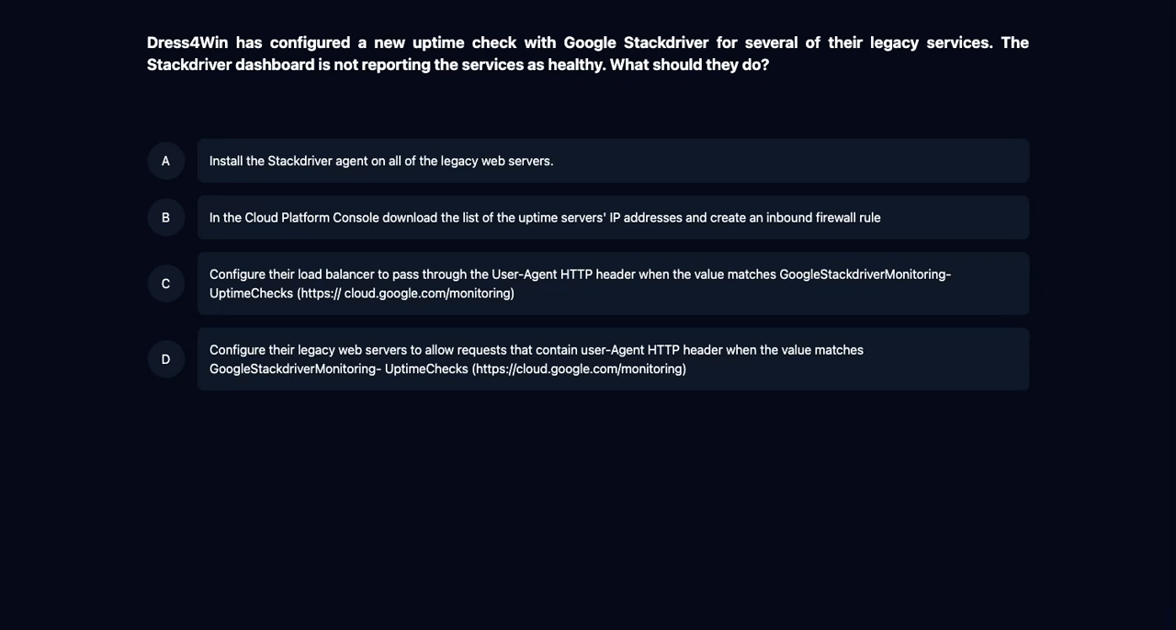Option B. In the Cloud Platform console, download the list of the uptime servers' IP addresses and create an inbound firewall rule. Option C. Configure their load balancer to pass through the user agent HTTP header when the value matches Google Stackdriver monitoring uptime checks. Option D. Configure their legacy web servers to allow requests that contain the user agent HTTP header when the value matches Google Stackdriver monitoring uptime checks.